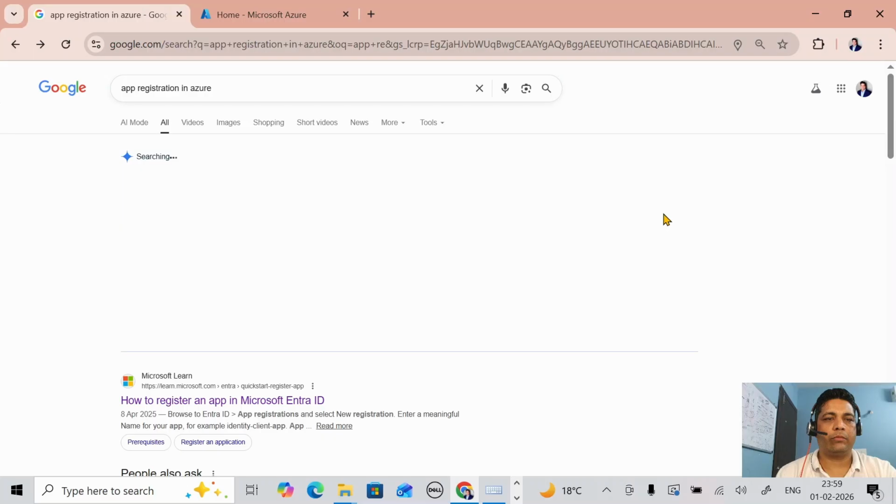So guys, we saw why app registration is really important. It is needed to connect from any application to Azure resources. Now we will do the app registration on the portal. Let's see how it can be done. Now let's do app registration on the Azure portal.